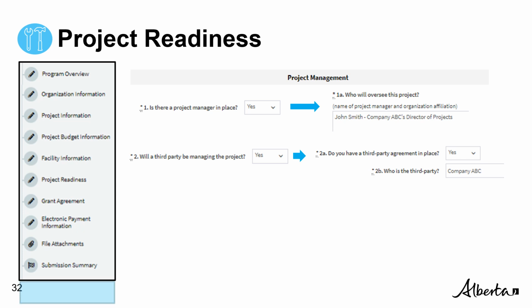Next, you will be directed to the Project Readiness section. This page is intended to capture the details surrounding your project management, project pre-planning, benefits, economic impact, community need, urgency, and potential large-scale impacts or other considerations that are important for our team to know. First, you will identify if you have an internal project manager in place. If so, select Yes and fill out the additional information requested in question 1A.